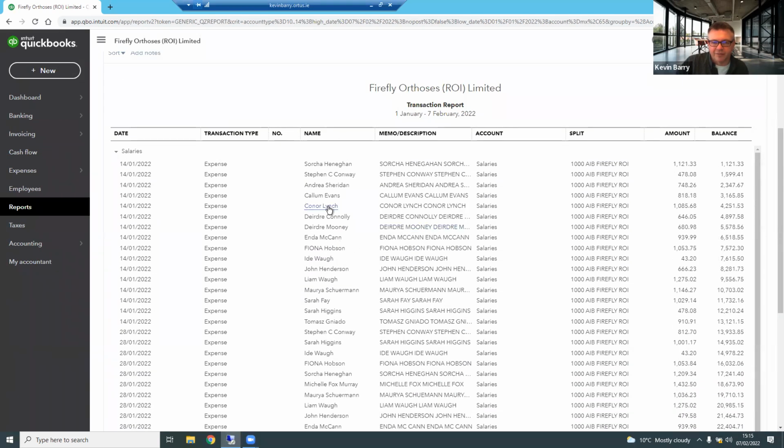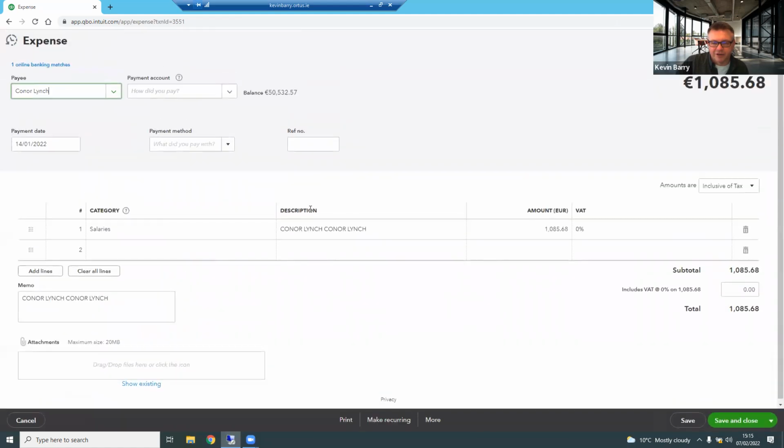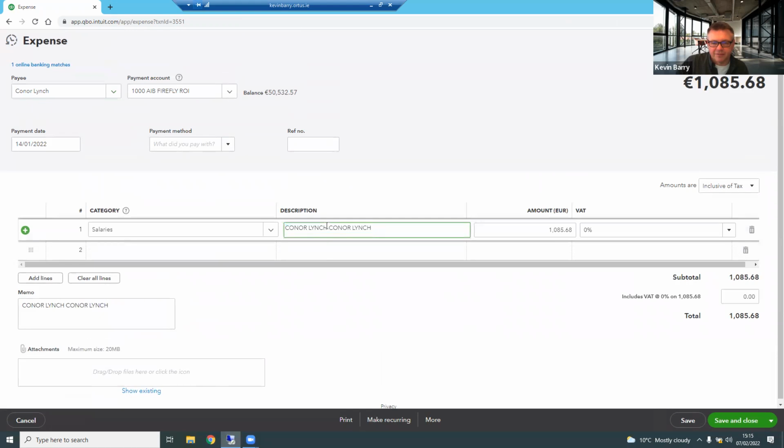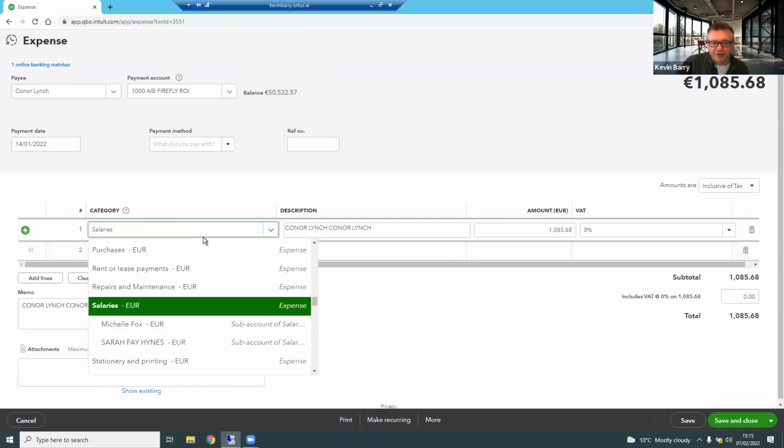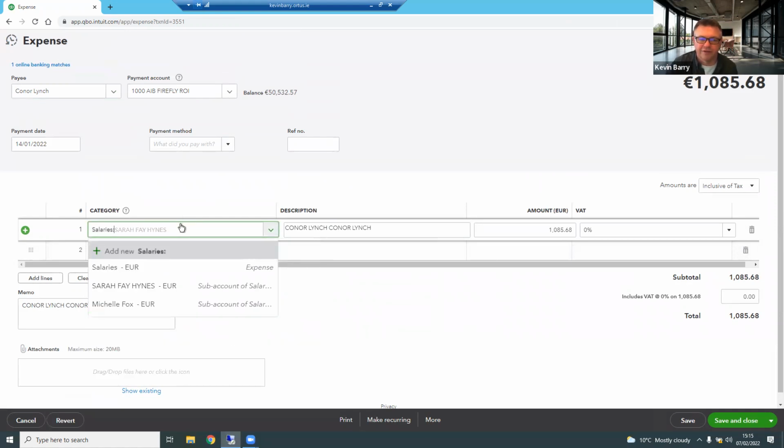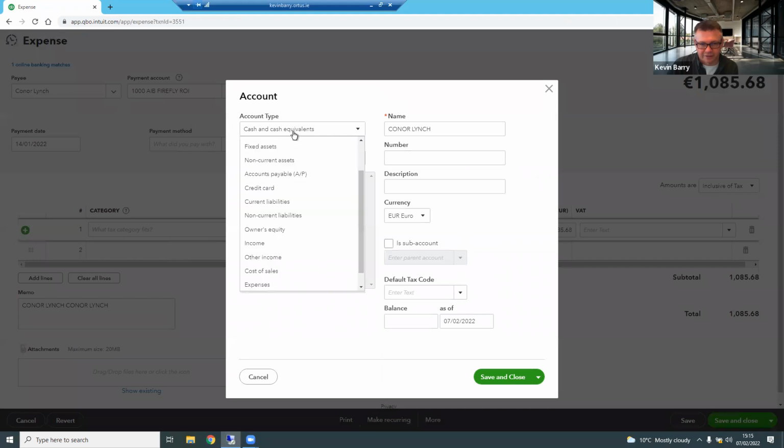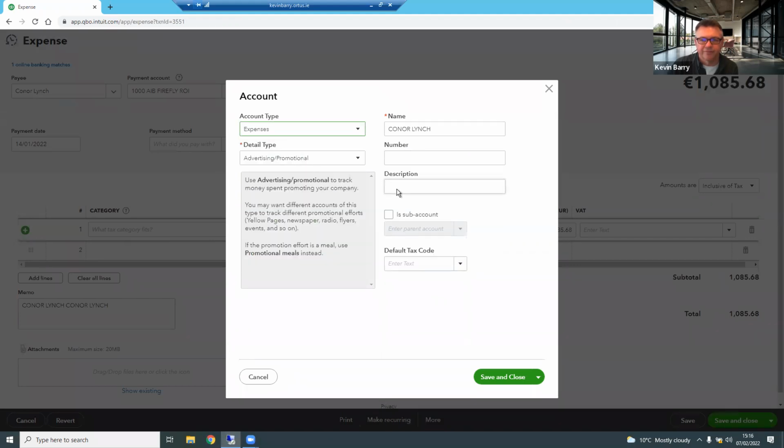Actually, I'm thinking there may be an easier way to set up those little sub accounts. If I go into Conor Lynch here, I'm just going to highlight his name. I know it's in capitals, which is a bit of a pain in the neck. If I go to the word salaries altogether and put a colon, Conor Lynch, okay, add new Conor Lynch. It brings you here a bit quicker. So his expense again, and he's a sub account of salaries.